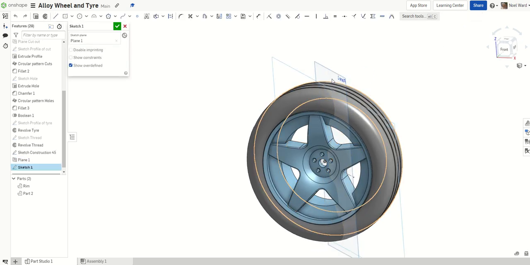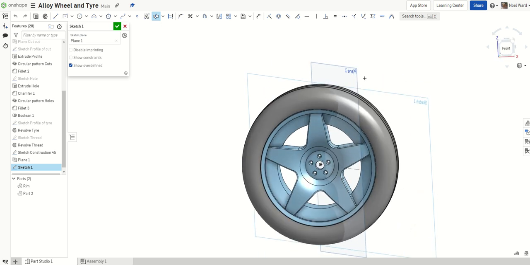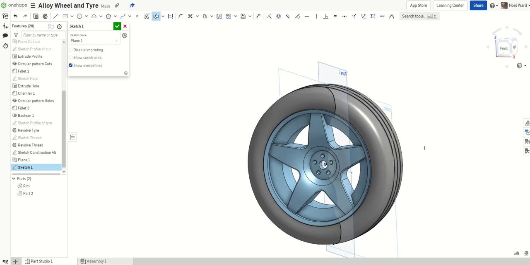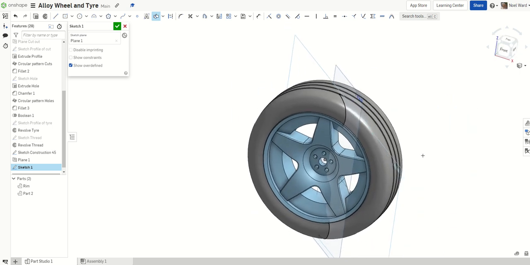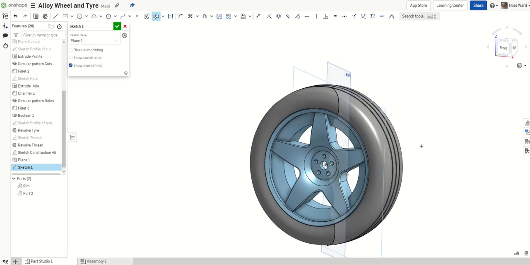So a sketch, and it's already highlighted the plane. And there's a function here now called, excuse me, intersection. So you see it there. If you can't find it, just go to the search tool, intersection. So what I'm going to do is pick that, and I have the plane and I have the object. So just click the object there, the tire. I want it on the tire. I don't want it on the rim, just the tire.